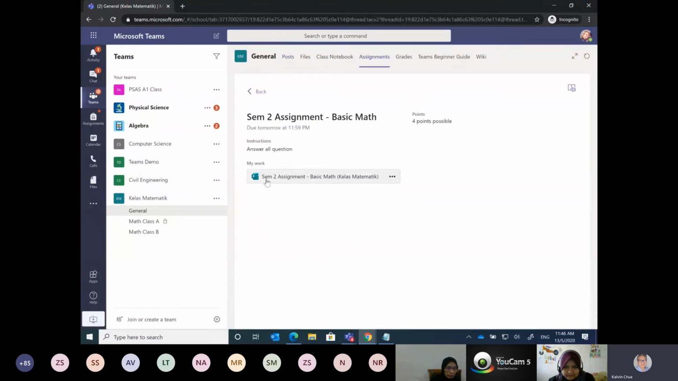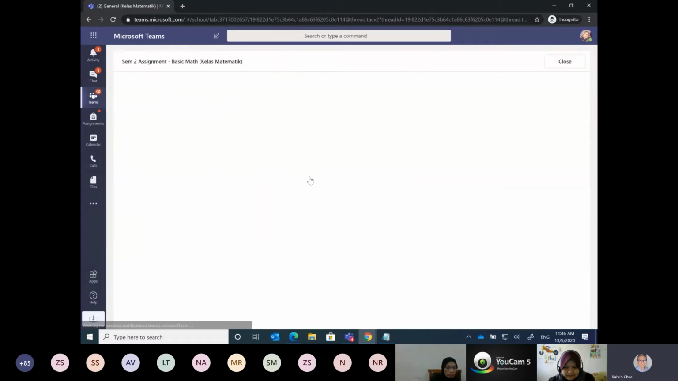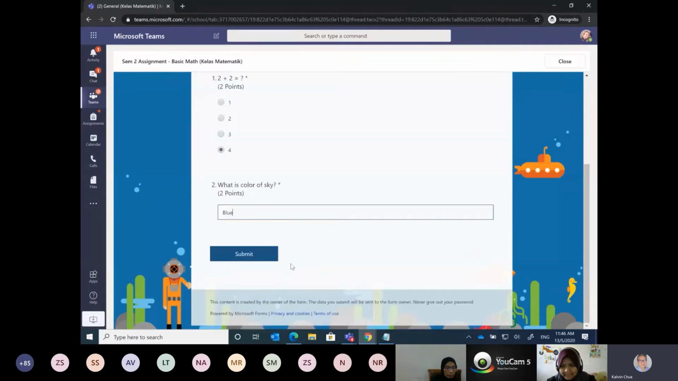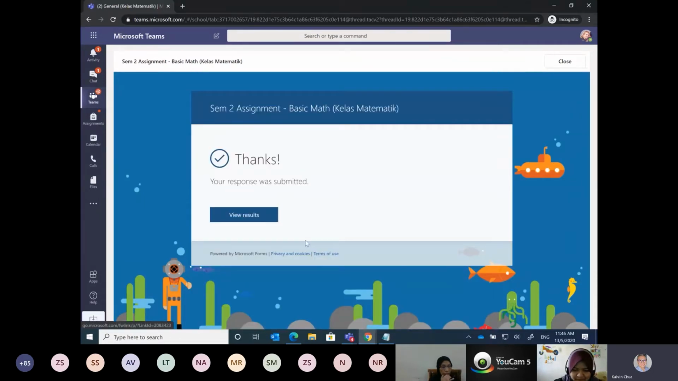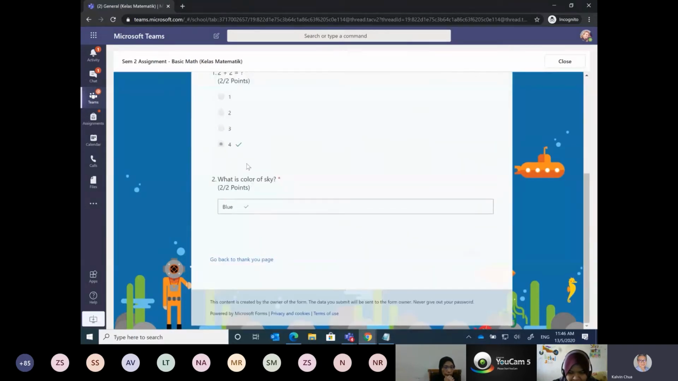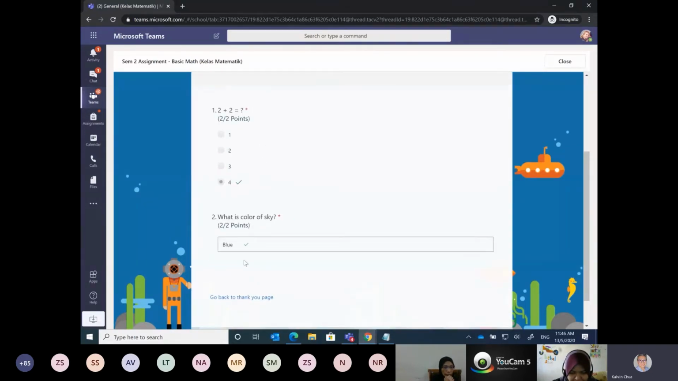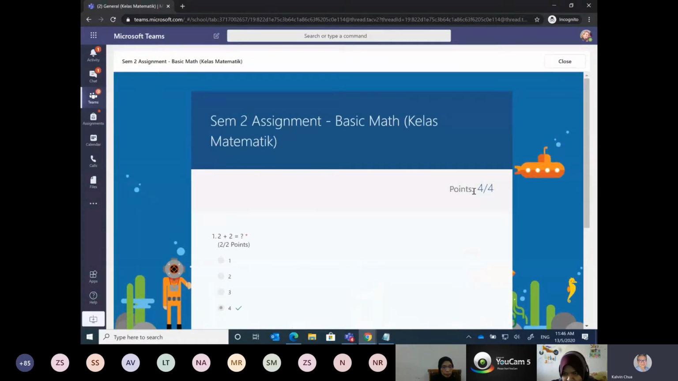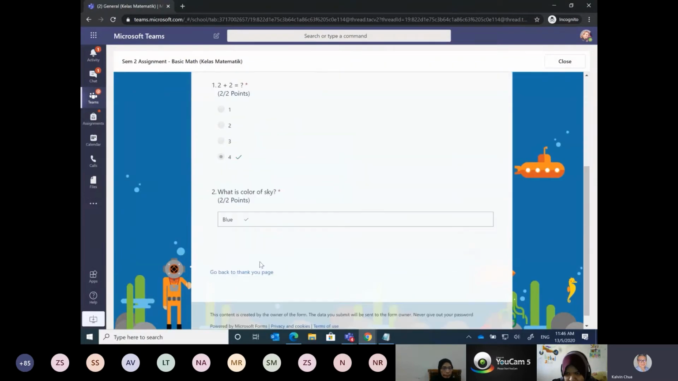Okay, then from here click on the form. Okay, click the form. Then from the form, she can go and answer. So maybe it's 4, then it's blue. Okay, then submit. Okay, then student can click on view result. Okay, she can see it. So this will be automatically marked for the student. So yeah, she got full marks for this one.